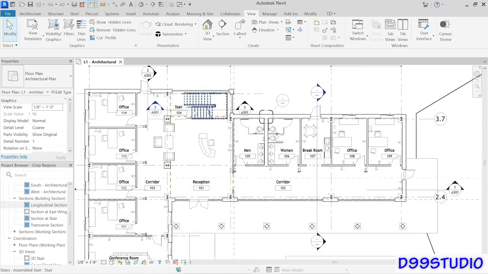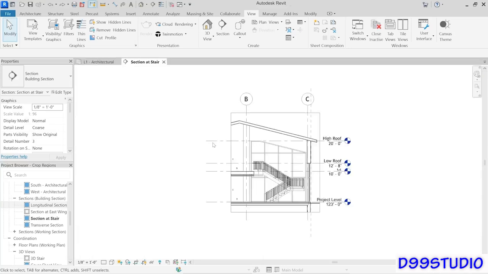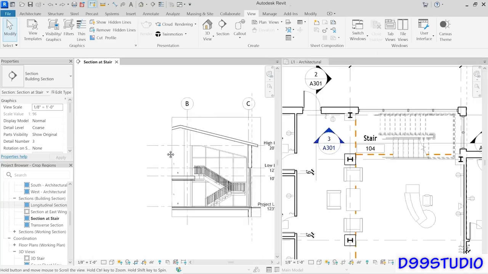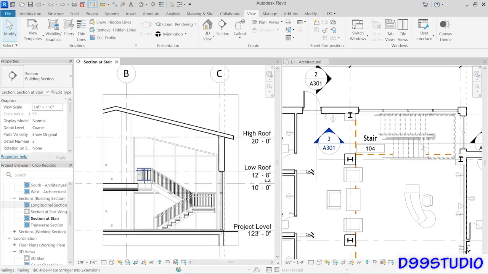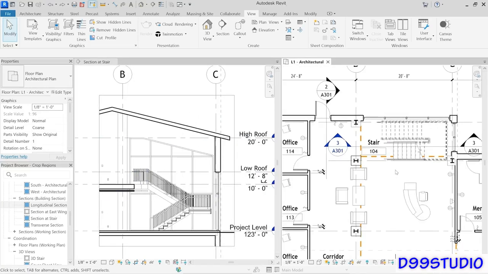Now I'm going to choose Close Inactive Views, and the inactive tiles disappear. I'm going to zoom in on the stairwell and open up this section cutting through the stair. I'll do that by double-clicking the blue section head, and then finally I will tile the views. So now we just have the section on one side and we have the floor plan on the other.